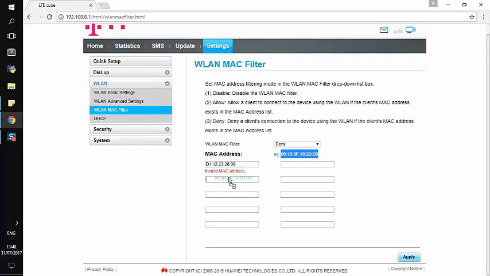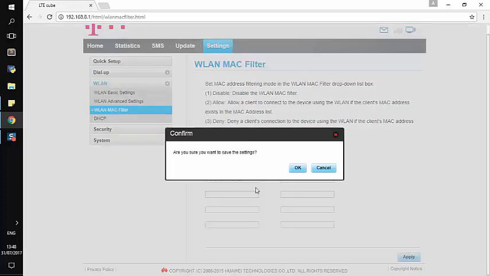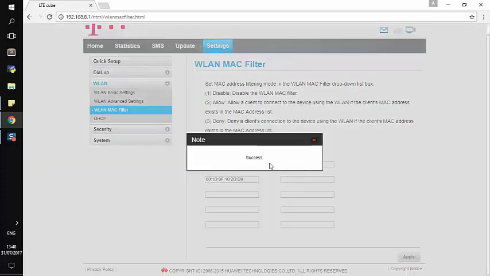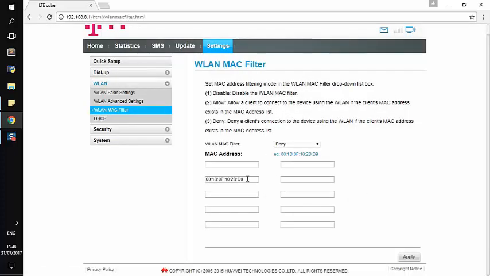So let's try another one. So now that it's a success, I will click apply. So this MAC address, if it's a phone or a computer or a tablet, when it tries to connect to my router or to my internet, it wouldn't be able to. And this is how you can deny access to your internet.